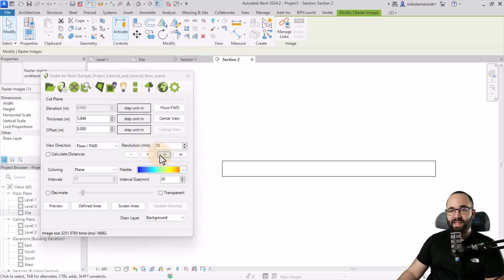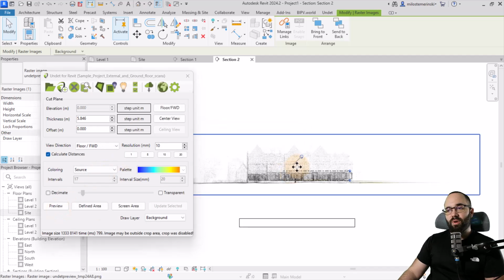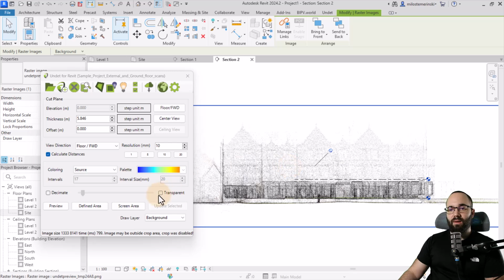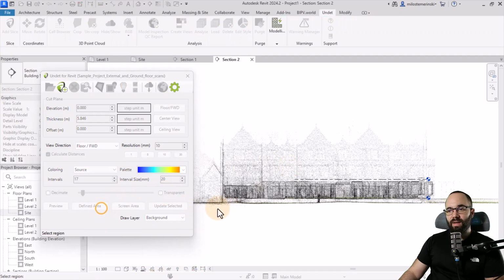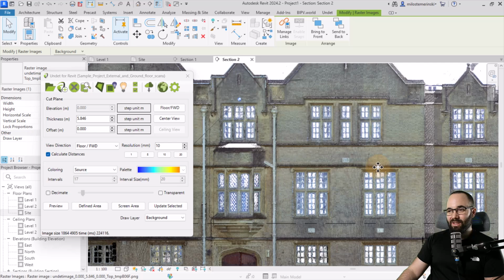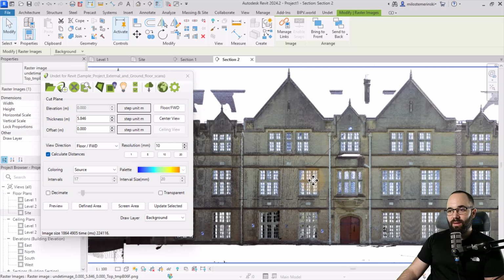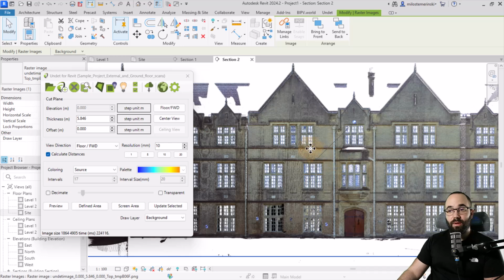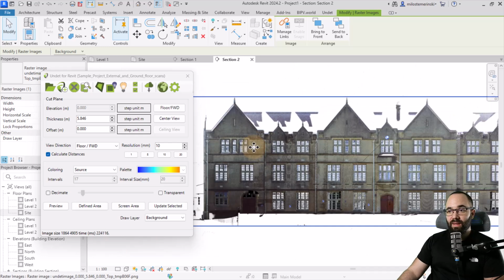I have these presets here. For the coloring, let's go with source. And this is going to be the palette. And then we also have the calculate distances, which I'm going to check. So we can just run a quick preview. There we go. And now let's use a defined area. So let's go like this. And this is what we get. As you can see, it looks really, really good. We have a clear image of the front facade of this building.